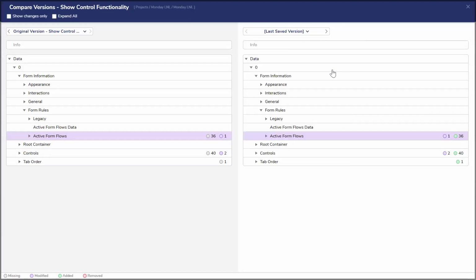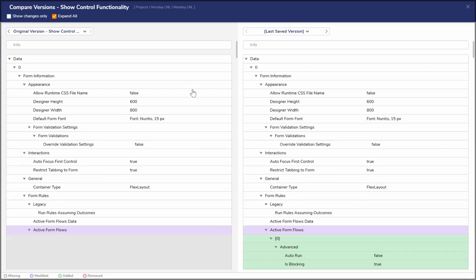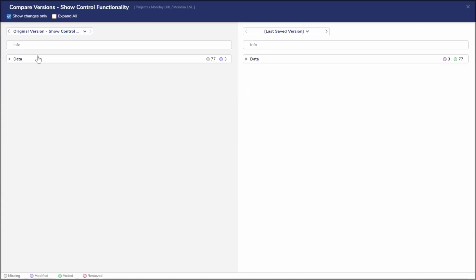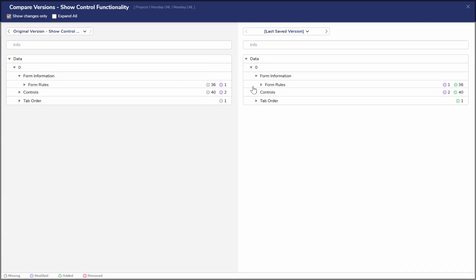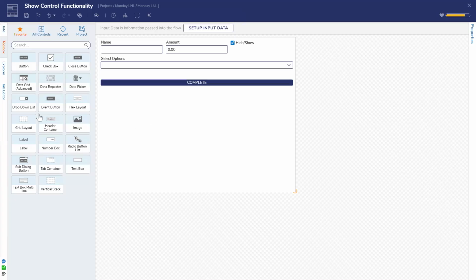It doesn't even have to be to the last save version. You can compare two older versions to each other. So we have a hide show checkbox that wasn't there originally. Highly recommend checking this out. And if you just want to expand all, you can do this. You can also choose just to show the changes so you don't see any duplicates. And that will allow you to only filter by those things which have been updated in some way. So very cool functionality.